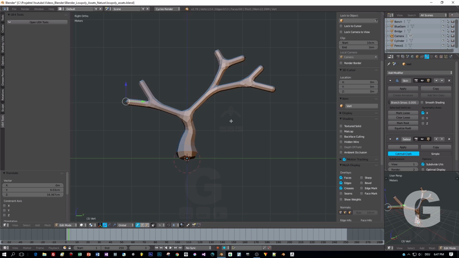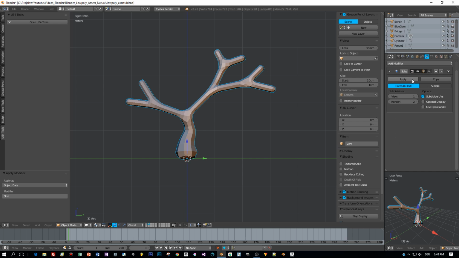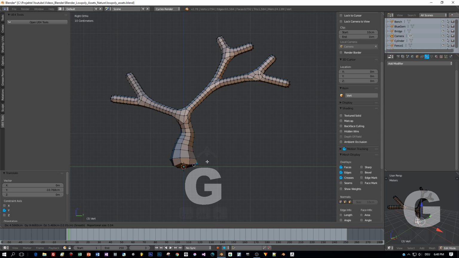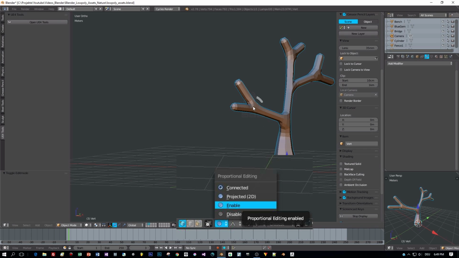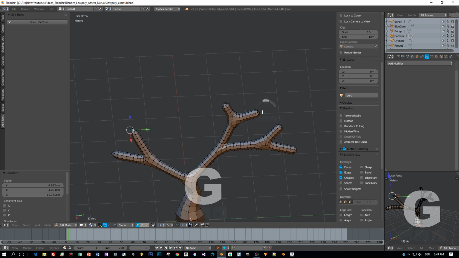And once I'm happy, I will apply the modifiers, first the skin modifier and then the subdivision surface. And then I switch to edit mode, and here you can see the resulting mesh. Okay guys, now I will enable proportional editing here in the toolbar. And when I select a vertex now and press the G key to move it around, you can see that the white circle appears. You can change the size of this circle by using the mouse scroll wheel.